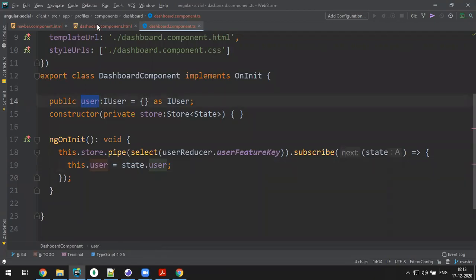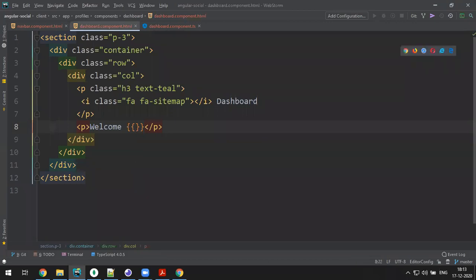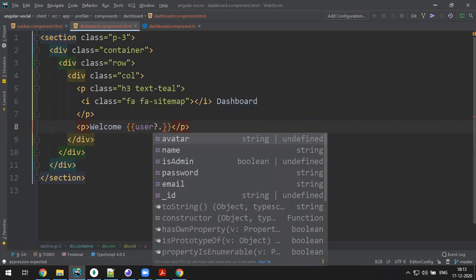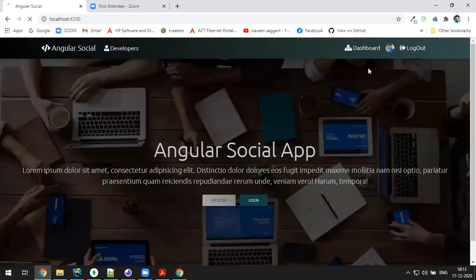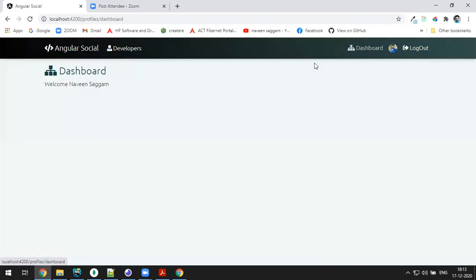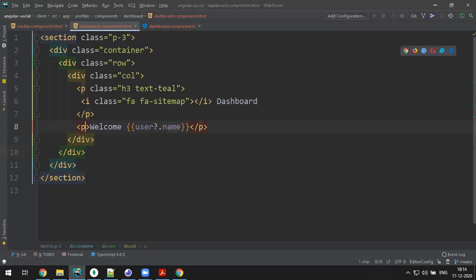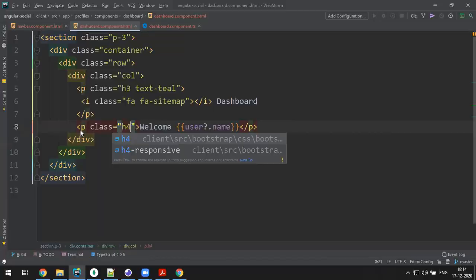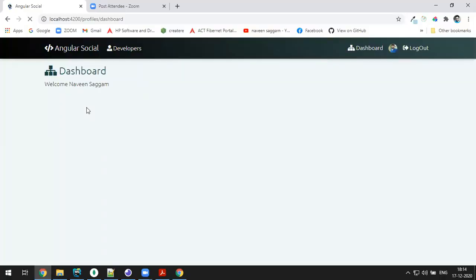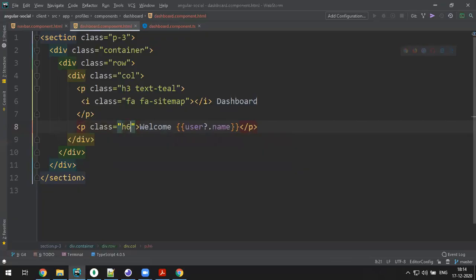Can I go here? I just say if the user object is there, print user.name. Let me go to the dashboard. Yes, I get welcome Naveen Sagam. That's fine, but it should be a little bigger. Let's take P with the class H4. Oh, it's very big. Let's try H6.